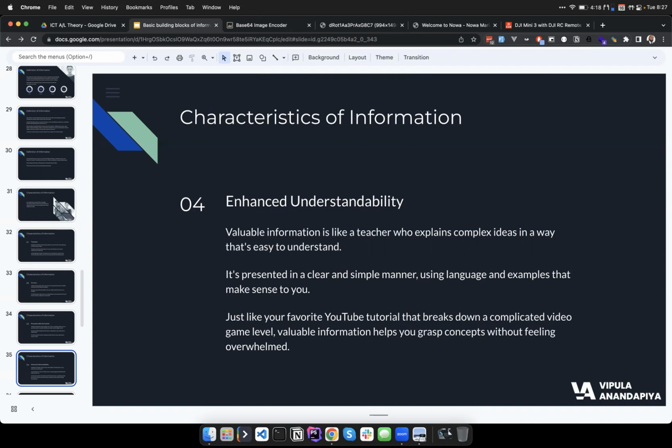So just like your favorite YouTube tutorial that breaks down a complicated video game level, valuable information lets you grasp concepts without feeling overwhelmed. I'm not sure whether we have any gamers here, but if you play games on PS, I'm a hardcore PlayStation gamer for a long time. There are times where you get stuck in a specific level and you don't know how to get out of that level.